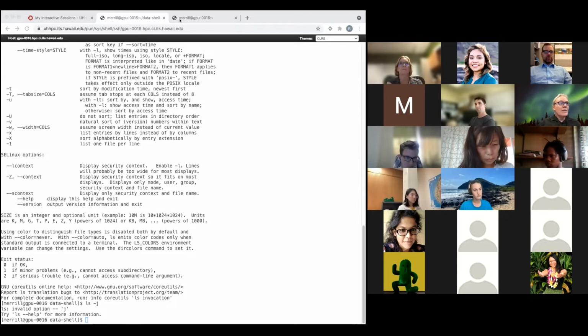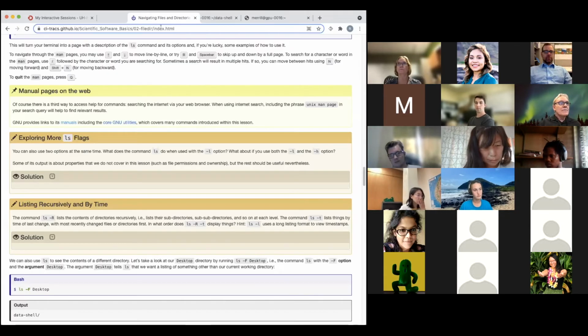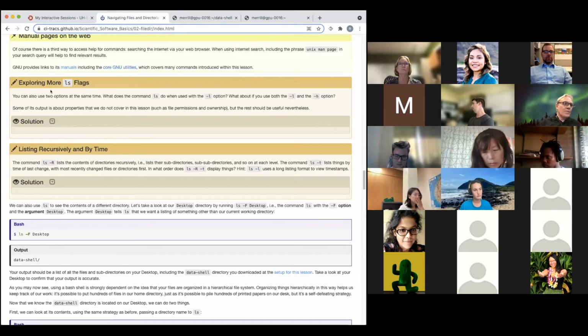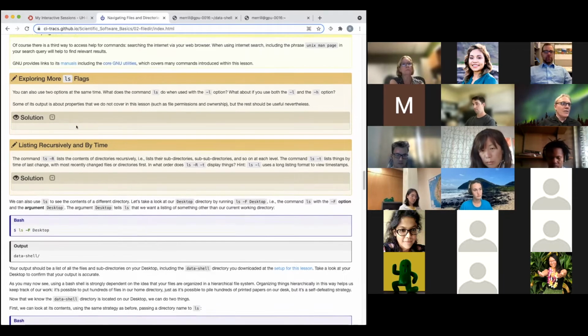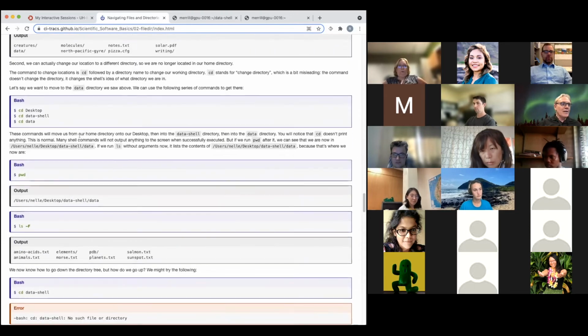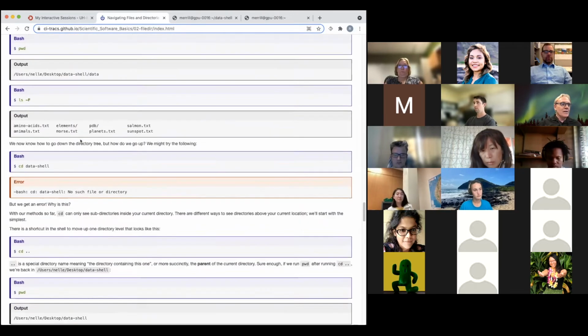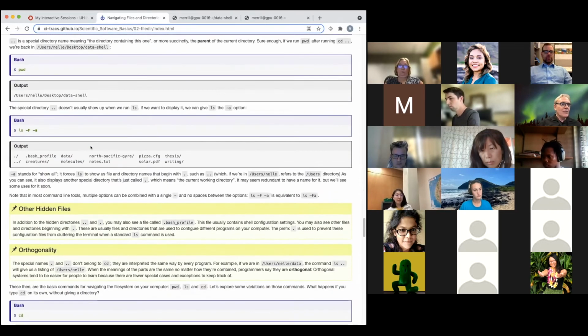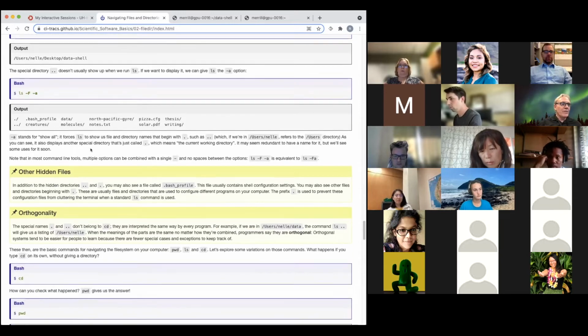So let's see if we can get this back here. Okay, there's an exercise here to explore more ls commands, but in the interest of time, we'll try and move on to some other stuff.